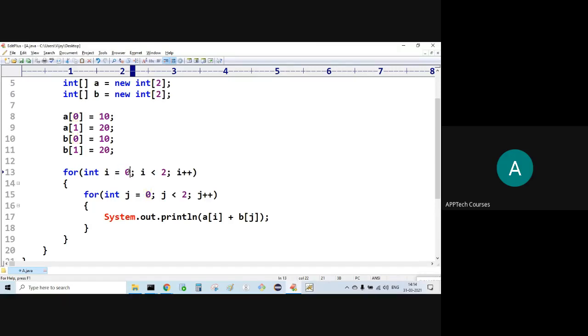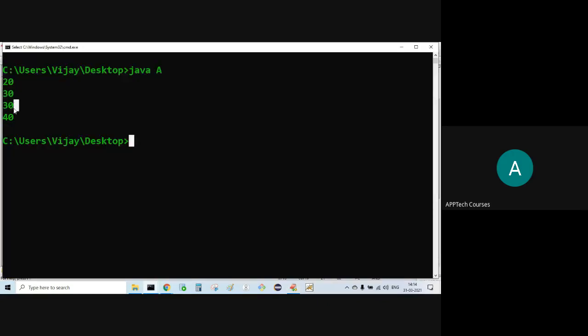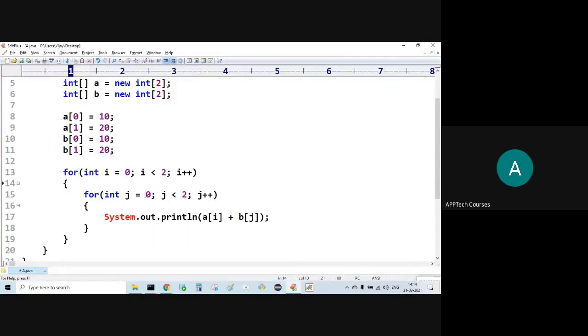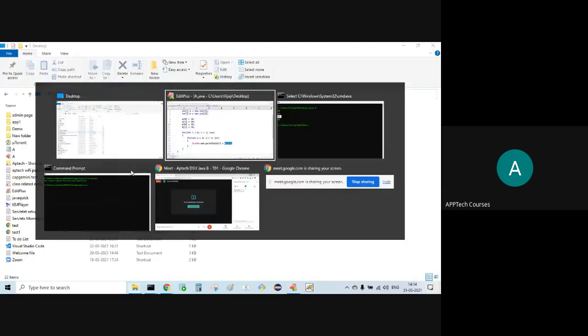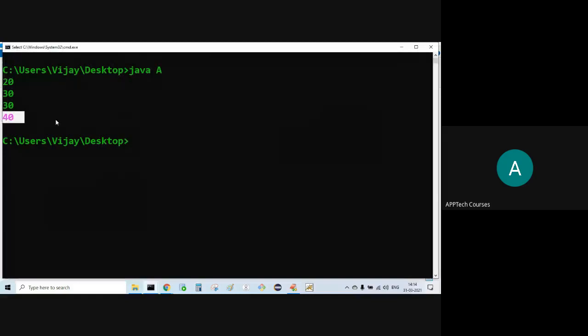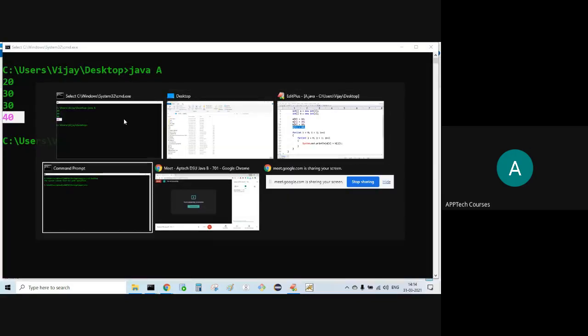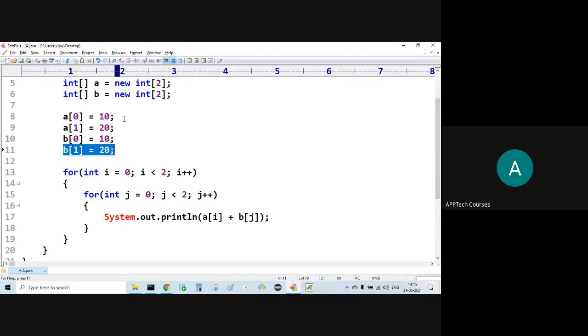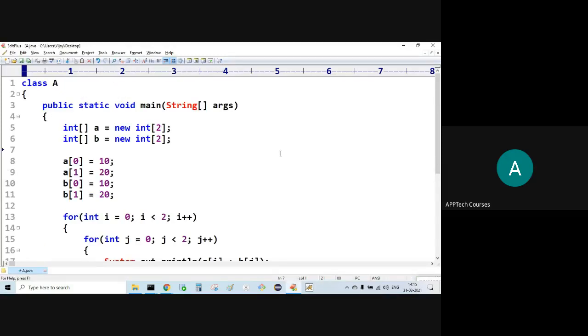i becoming 1. Now what happens? a of 1, b of 0. What happens? Still we are in the inner for loop. j is 1. a of 1, b of 1. What is that? Right? I want that for two-dimensional. Write the code.